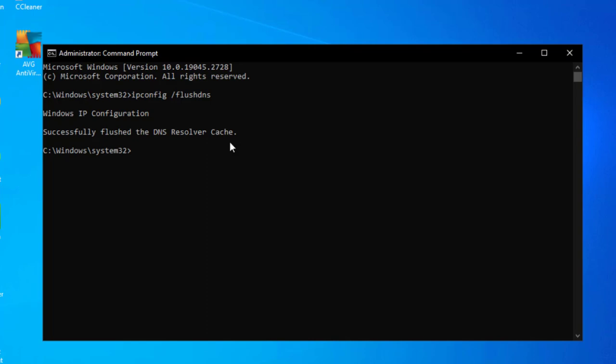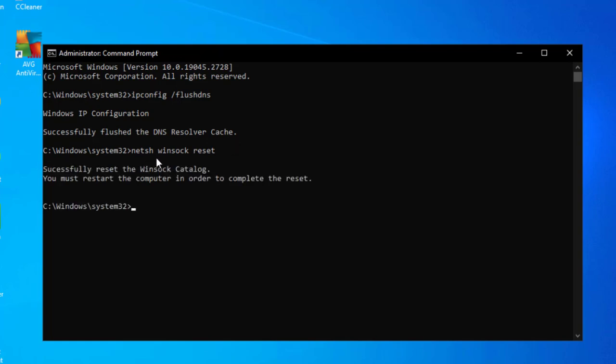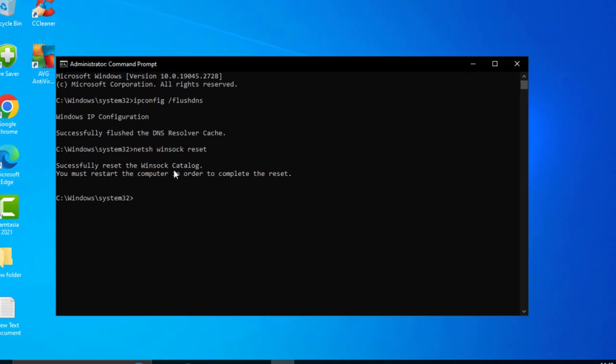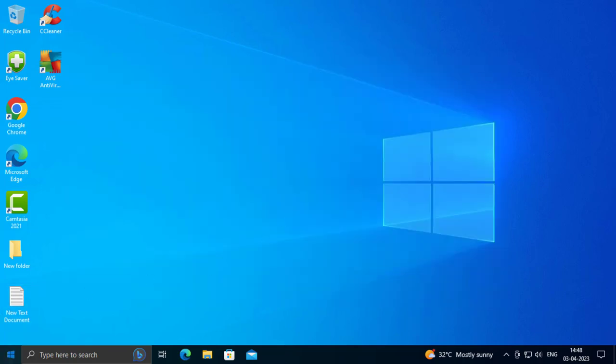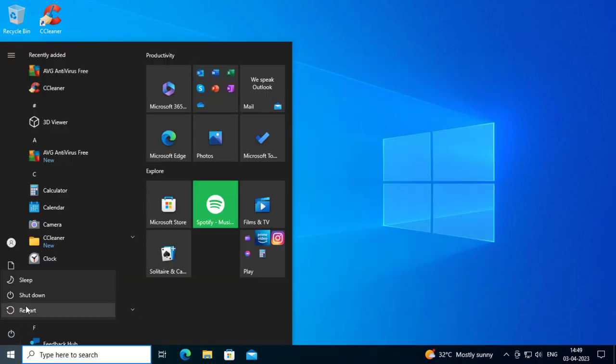Now you want to type netsh space winsock space reset. Press enter, guys. Successfully reset the Winsock catalog. You must restart your computer in order to complete the reset. Close out of here and go and restart your PC, guys.